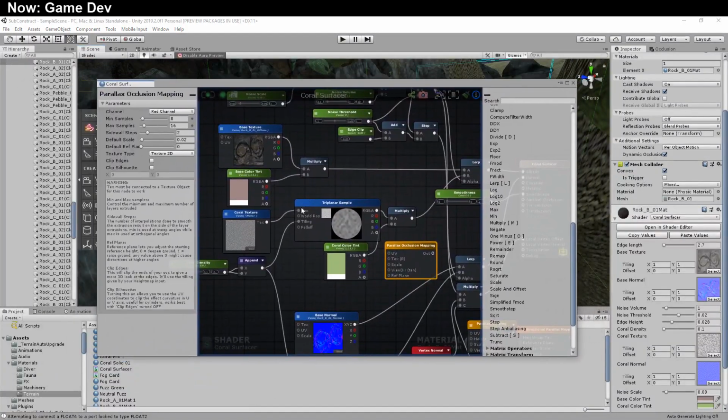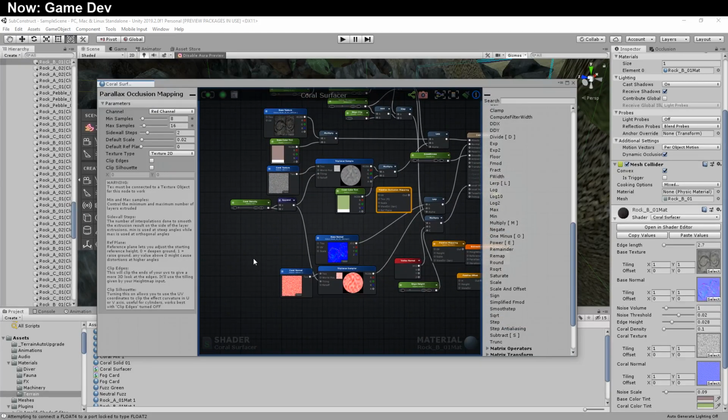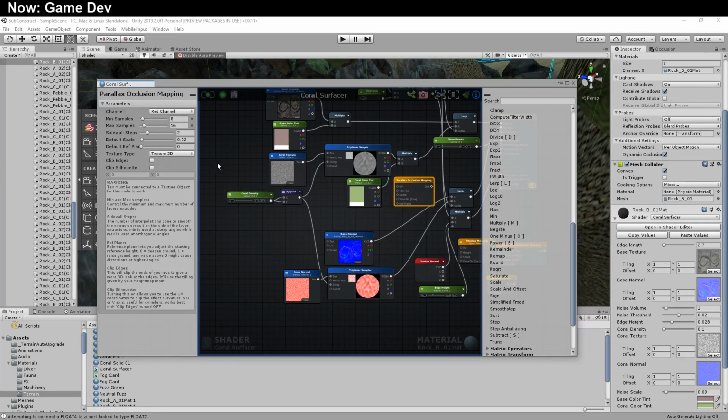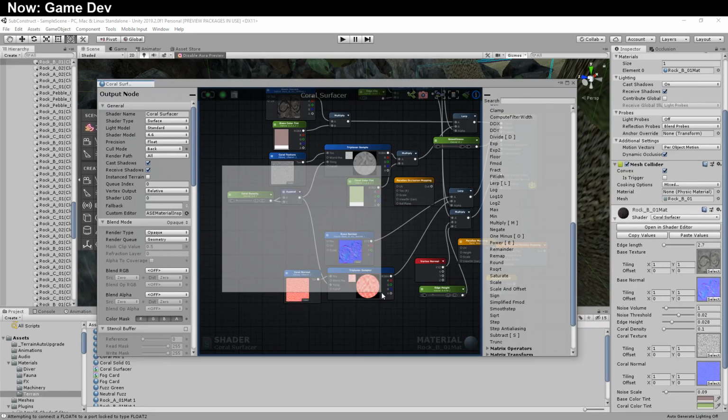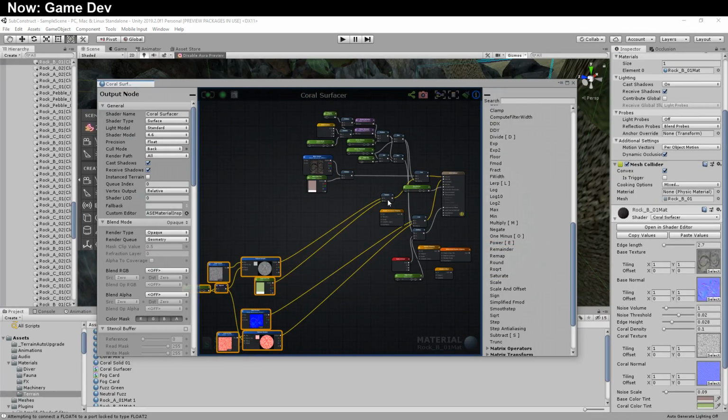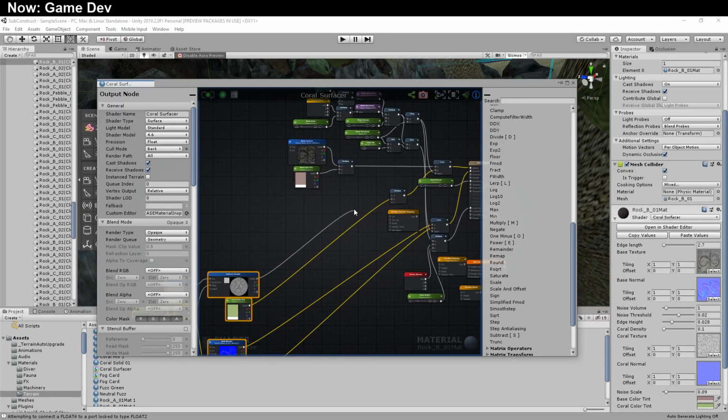So over here we've got this giant setup for doing triplanar samples and stuff. We're going to move all of this off to the side. What happened? Where does that go? Here? Yeah.